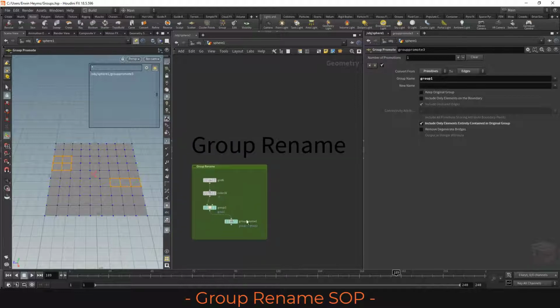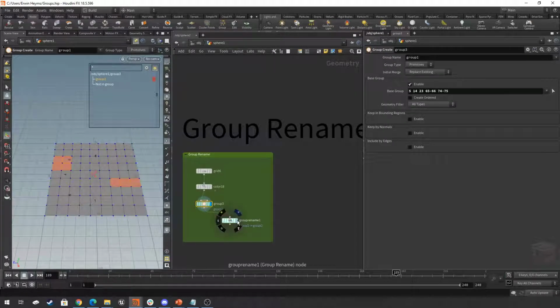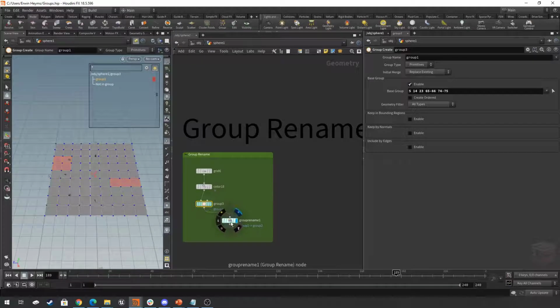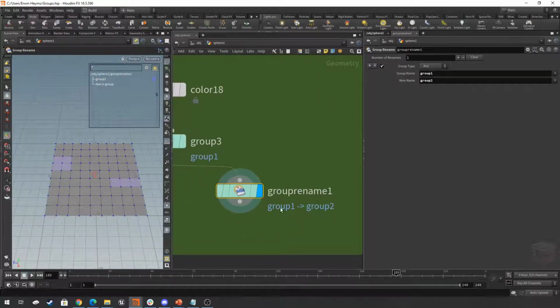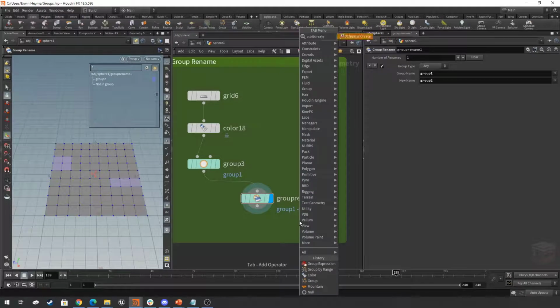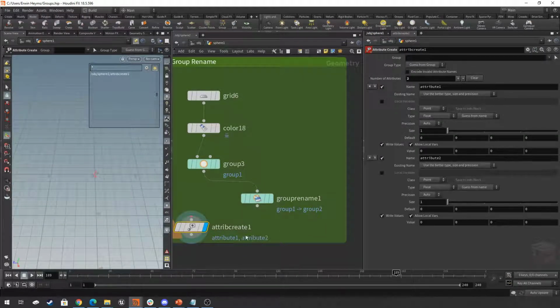Now this one's very similar to, say, the attribute rename, and the main reason for us to have it is to simply remove an old group and rename it to another one. So in this case I've renamed group 1 to group 2. And oftentimes when you have a group node, it will also tell you underneath what it's doing, just like some of the attribute create nodes. It's actually quite useful if you want to know what it's creating, like what type of attributes or groups it's processing.